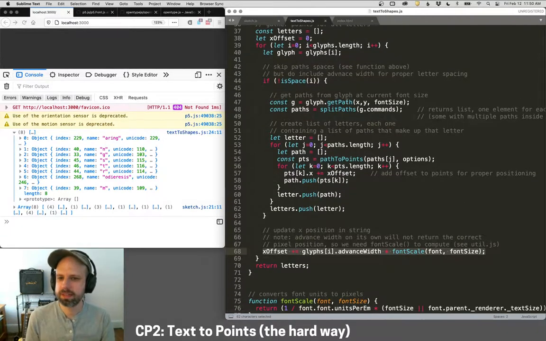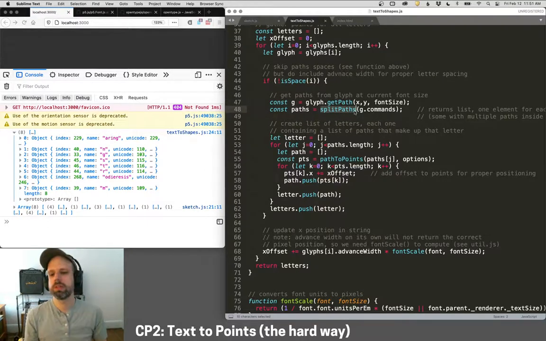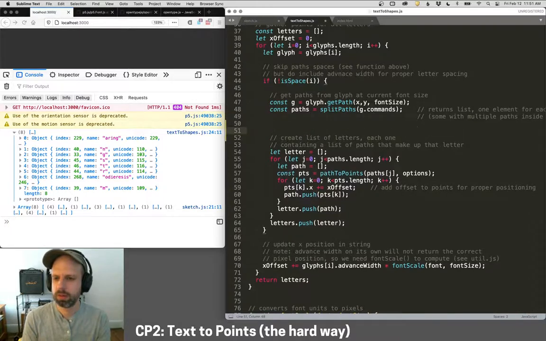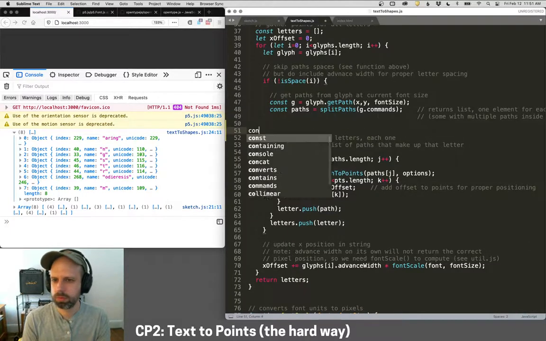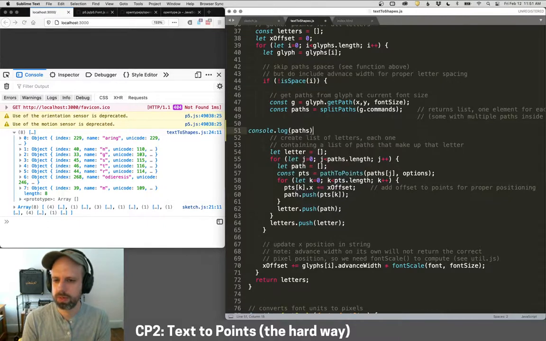If it's not a space, then I get its path. And there's another function that I grabbed from the p5.js library, this getPath and then splitPaths, all was built in, which just saved me a lot of trouble. The path then contains, actually we can print this too. So we're going to see this for every letter, but that's okay.